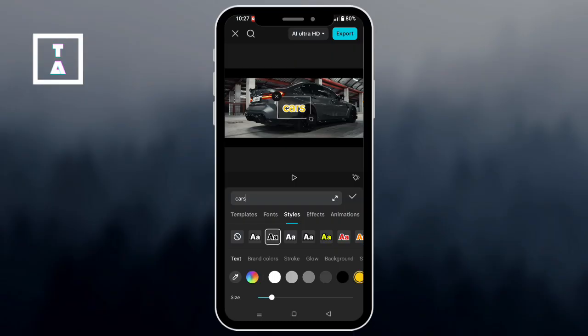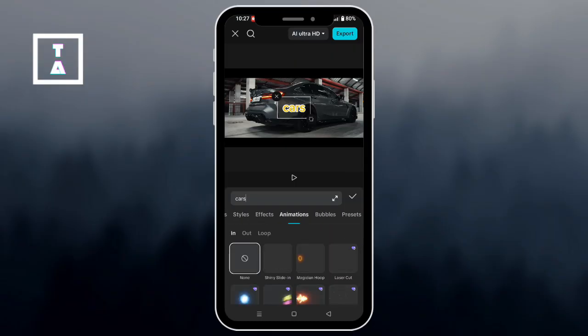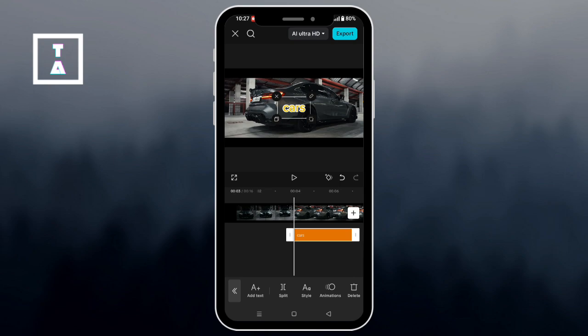Then you can also add animations to your text. You can also add effects like pop-up or typewriter. And after that, click export to download.